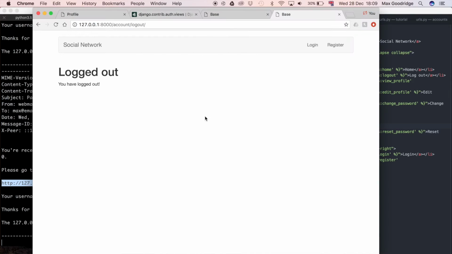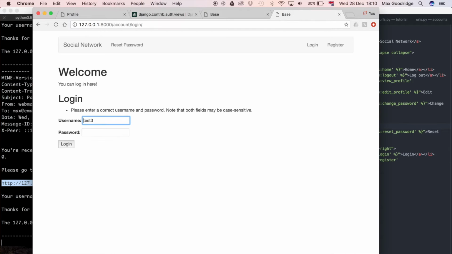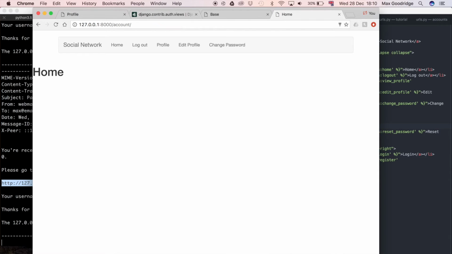Okay, so let's test that. That should appear now. So now we have reset password, and let's just log in. I've changed my password, hopefully I can still remember what I've set it to. No, okay, so it's the other one. Password, okay. So you can see it hasn't got the reset password button, which is great.